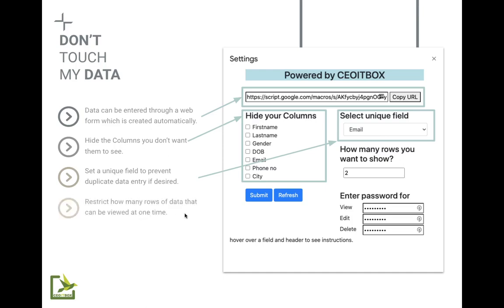You can restrict how many rows of data can be viewed at a time. So this is a really important function, because this is where all the data theft happens. Because in a Google Sheet, if you have 2000 rows of customer data, the people can see everything, they can copy everything. But here you can restrict that they can only see 2 rows at a time. So from the phone number or from the name, they can search. Okay.